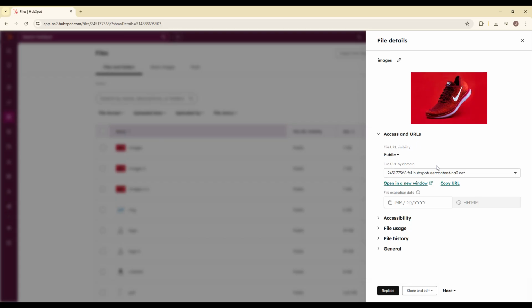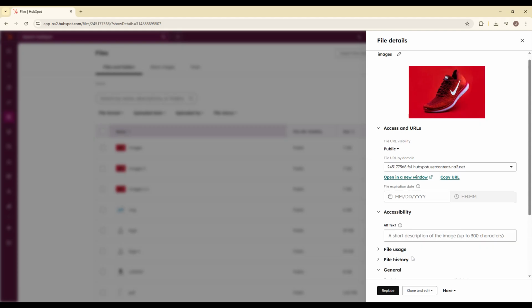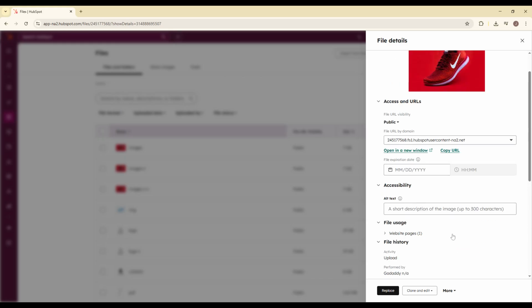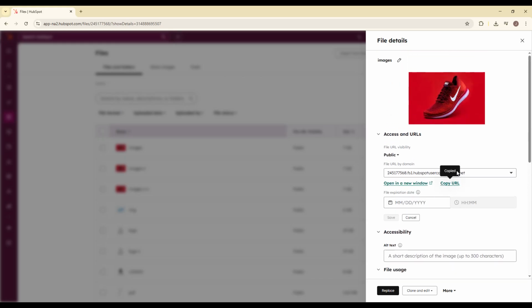First, you'll see the file URL. This is the direct link that's used anywhere the file is embedded or shared. Right below that, you'll see the file path. You'll also see action buttons like Replace, Clone, Move, and Archive or Delete. If you simply need the link, click Copy URL to instantly copy it to your clipboard.